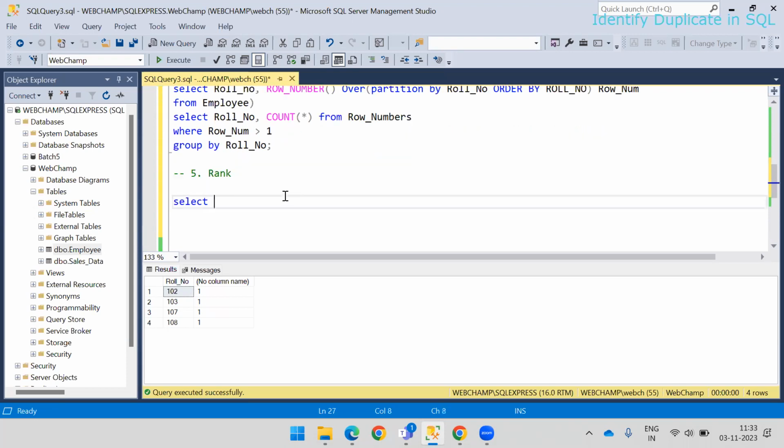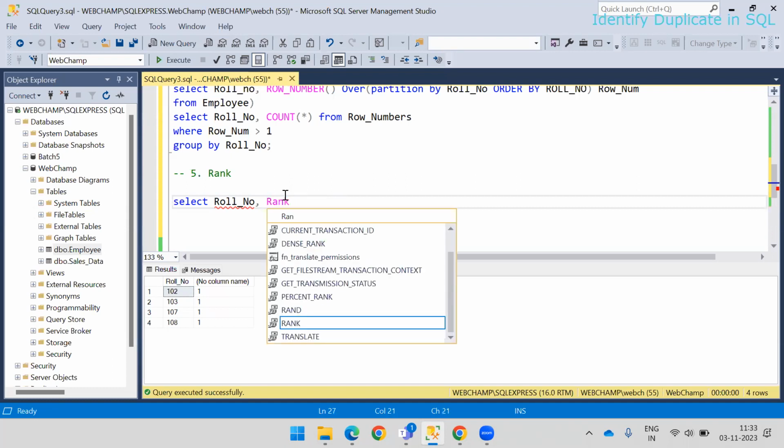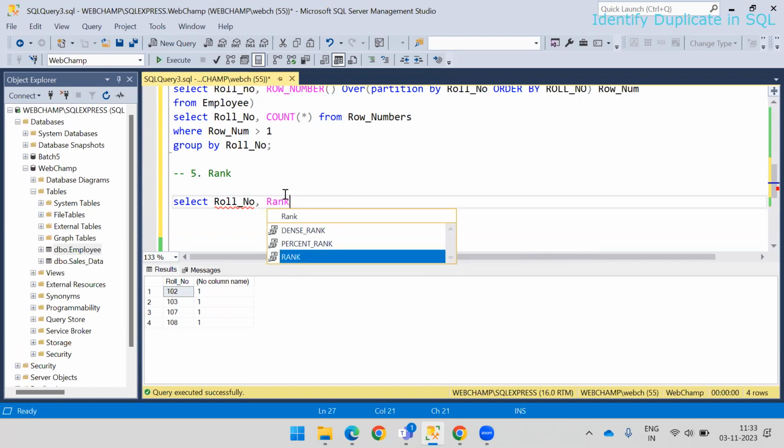If I say select roll number, comma, then here we can take the count of, let's say, this. Even rank I can assign, right? So if I say rank, only the rank function I will use, with the over clause here.